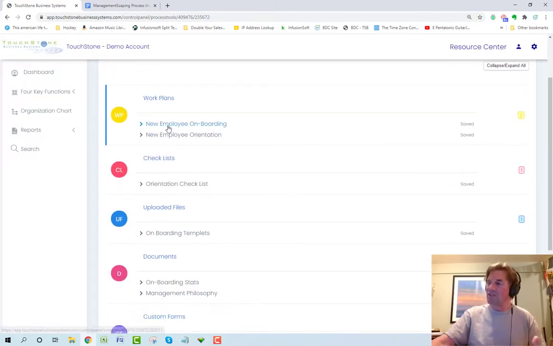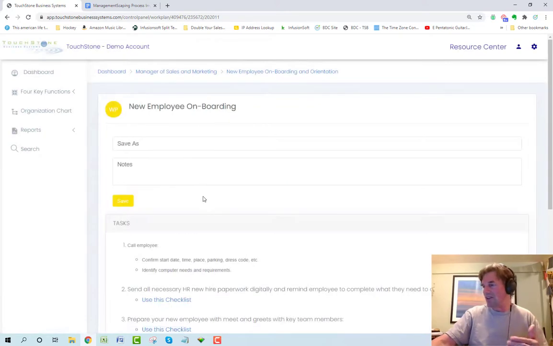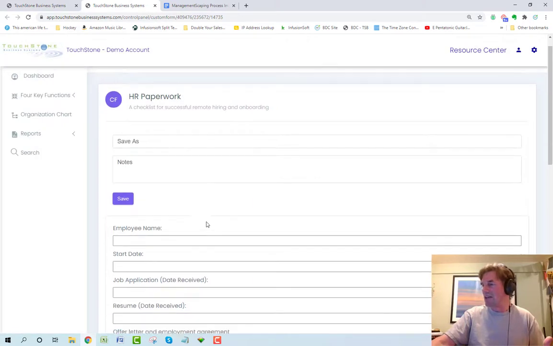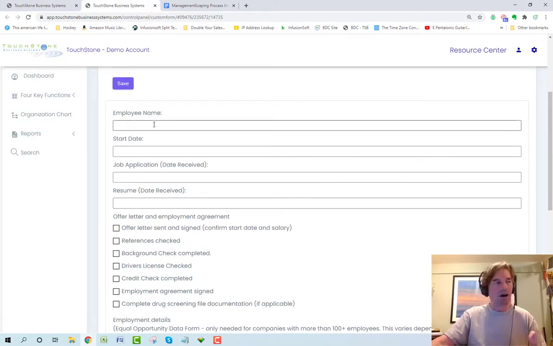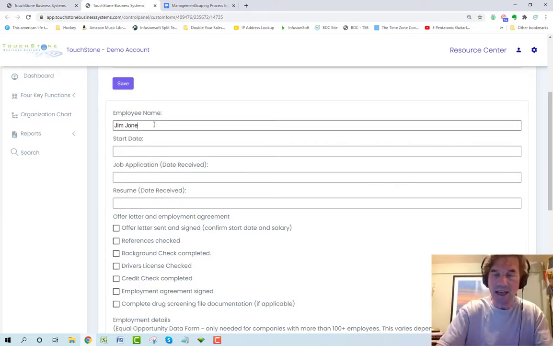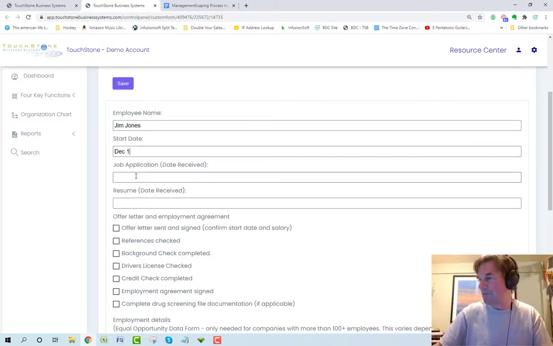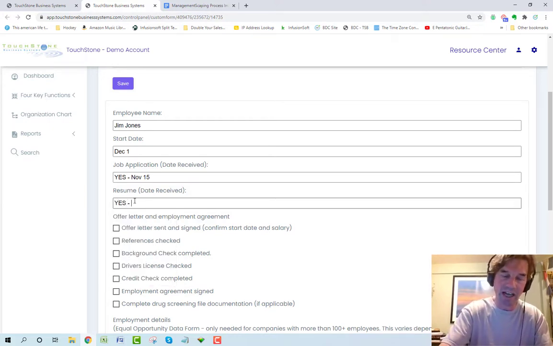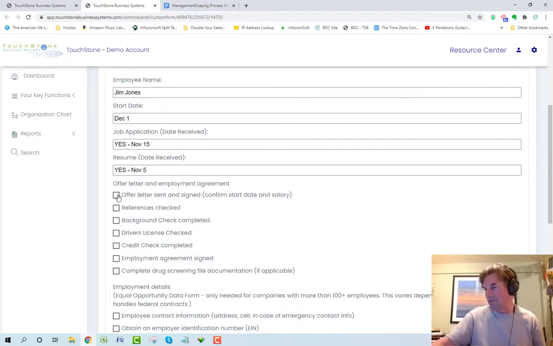And yes, I might actually click here because I can't remember how to do this. And then I will click here to open up the checklist, and I can actually edit all these fields. I can say my new employee is Jim Jones, and he's starting on December 1st. And yes, I've got his application, and it was received on November 15th. And yes, I got his resume, and it was received on maybe November 5th. And yes, I sent the offer letter, etc.